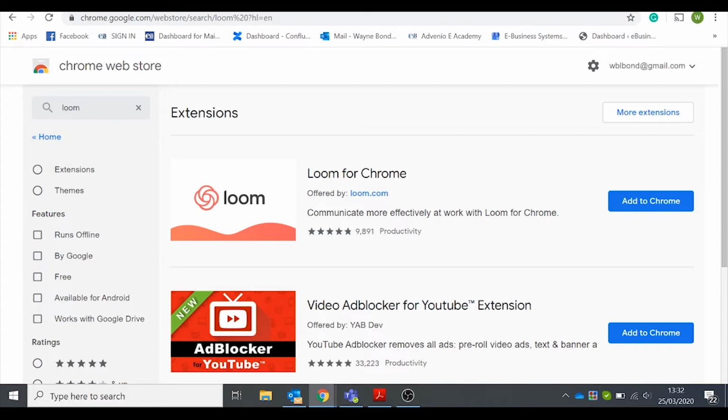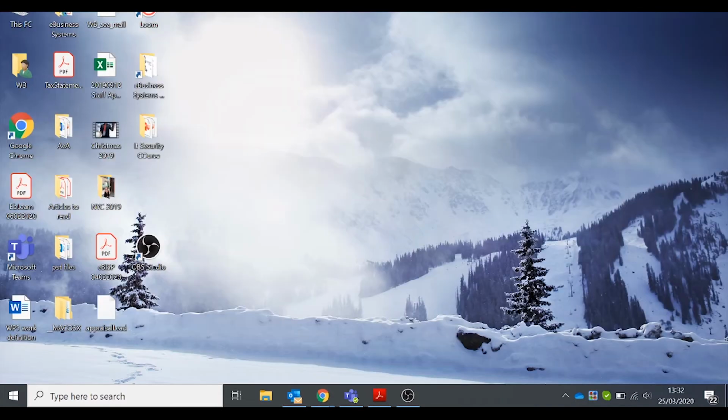So the first thing that we need to do, of course, is to install Loom, and there are two different ways to go about this. If you are using Chrome, you can choose to add the Loom extension to Chrome, as you can see here. So we can click on Add to Chrome, and it will become an extension on your browser. Alternatively, you can install Loom's software on your machine. So as you can see here, I have the Loom icon because I have installed Loom already.